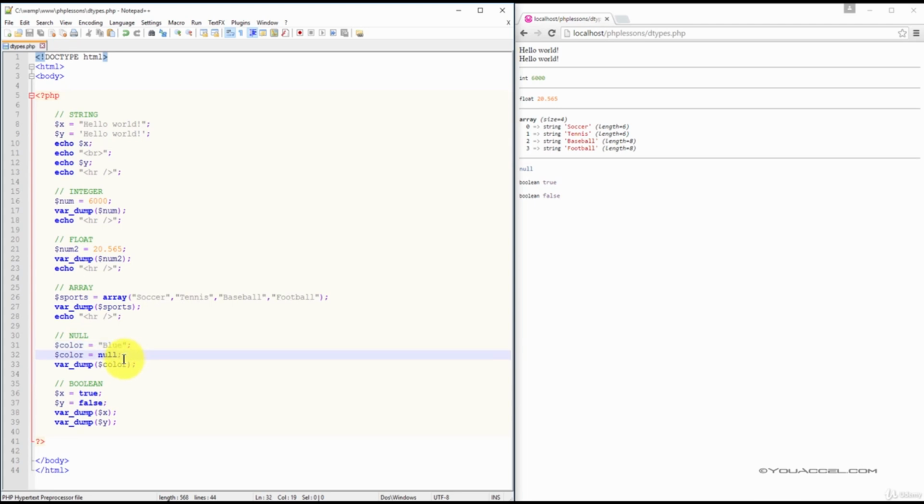So you can see that when we use the var_dump statement, it outputs the value null because we've converted the value blue for the variable color into a null value.